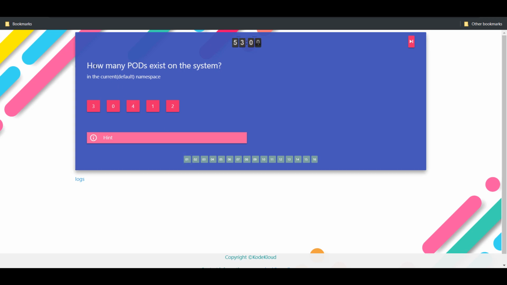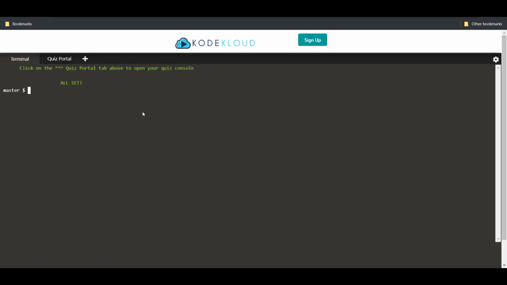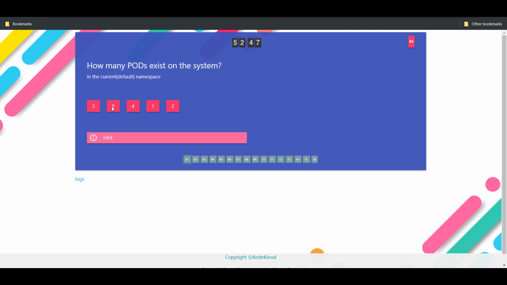So the first question is, how many pods exist on the system? And all operations are done in the current or the default namespace, so you don't have to change the namespace. So let's go back to the console and we'll try to figure out how many pods exist. So I'm going to run kubectl get pods command. So there are no resources found, so the answer is 0.